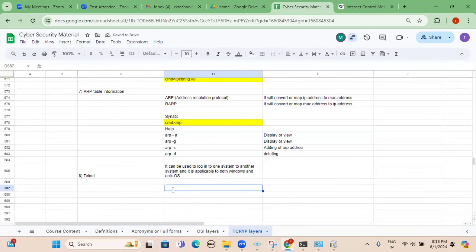Now, syntax. In cmd, we have to give telnet x.x.x.x along with the port number, to see whether that port is communicating, under what port number. So that is our syntax part related to telnet.